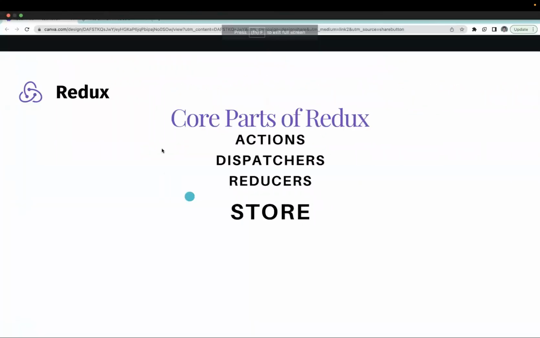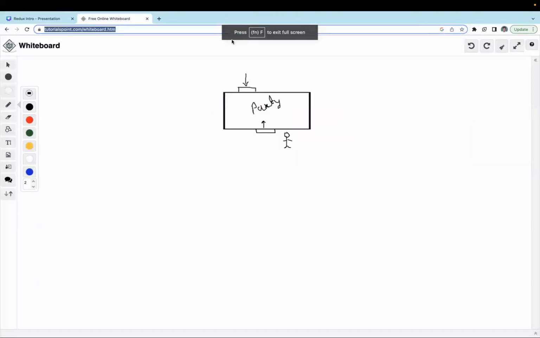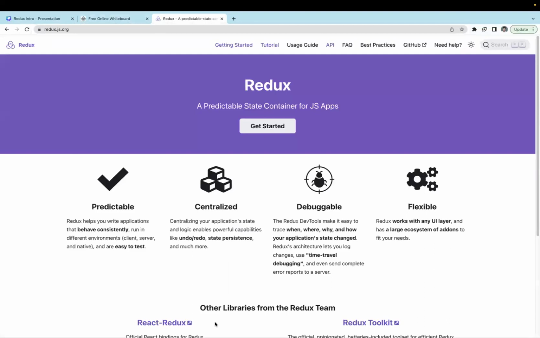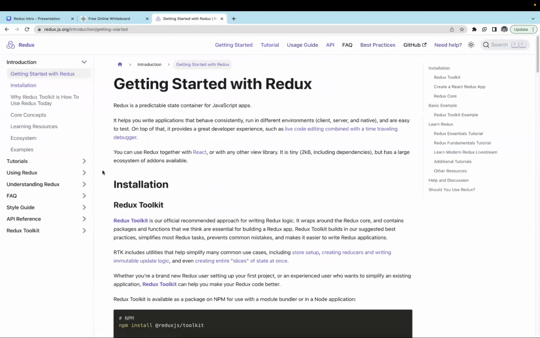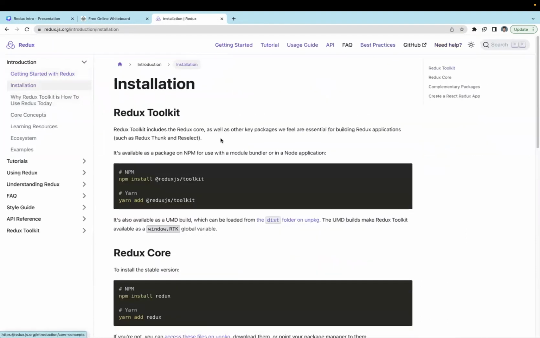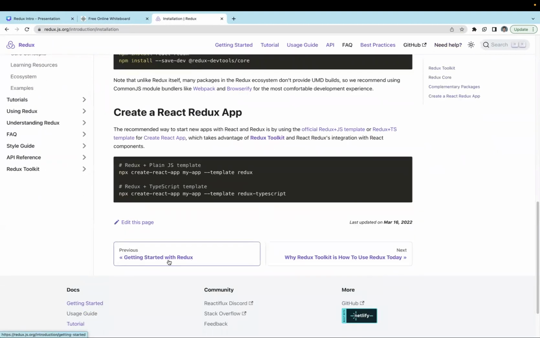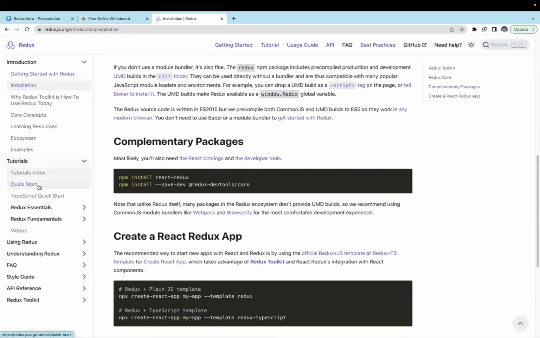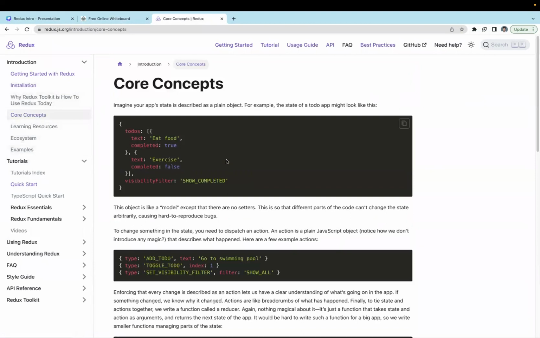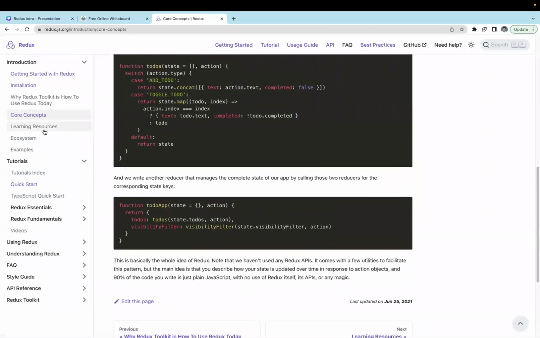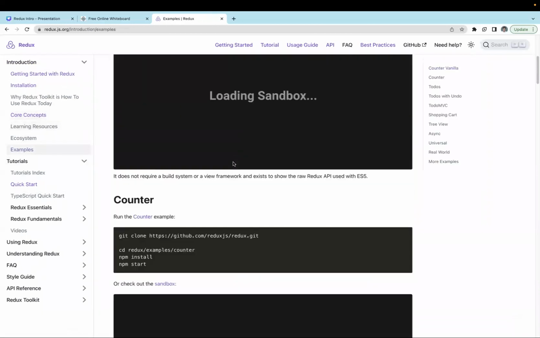Okay, so let's come back to Redux. Let's come back to redux.js.org. Let's go to the documentation. Getting started. Okay, installation is done. And if you go to tutorials, you can see core concepts. If you want to refer, you can refer to whatever example is there.